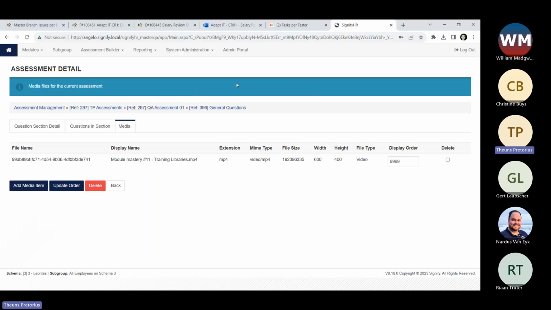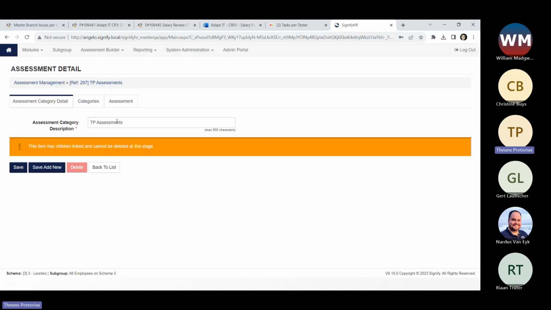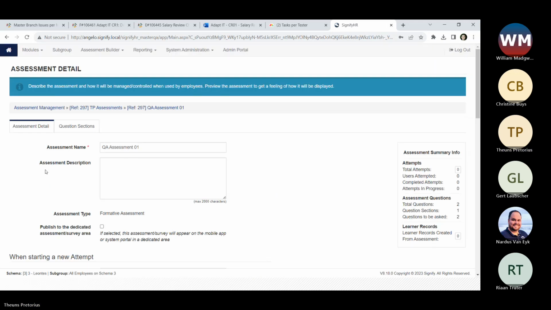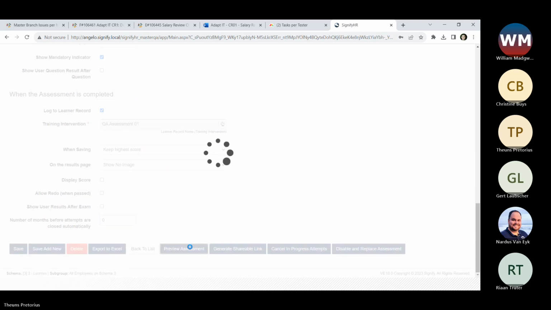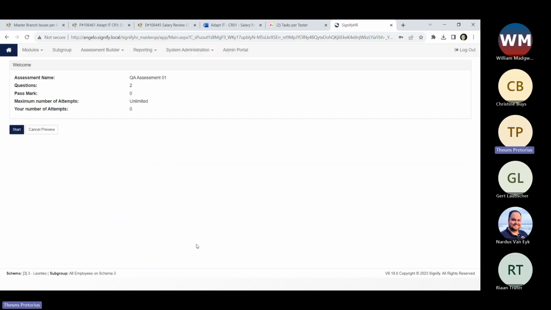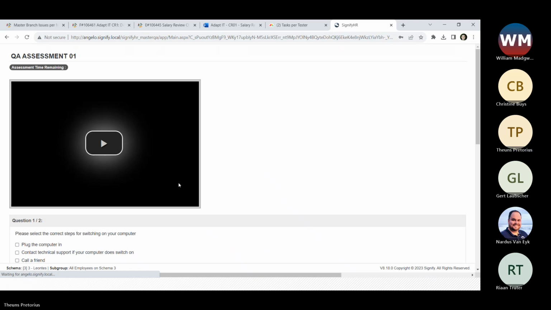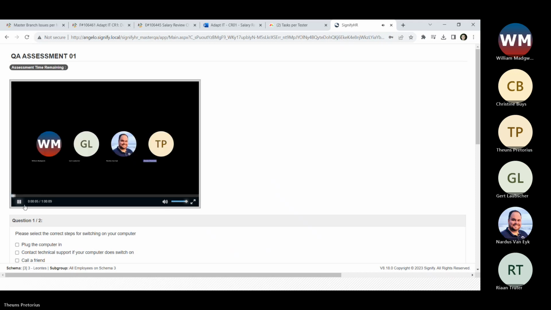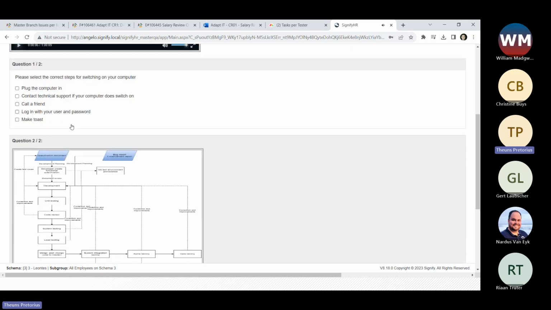Let's preview the assessment. Right, let's go back to the assessment. Here's the assessments linked to the category. It's just important, if you preview an assessment and you pass the assessment, there's no learner record created for you. I'll start the assessment. I can actually now play the video. I've finished the video, and now I can answer the question.